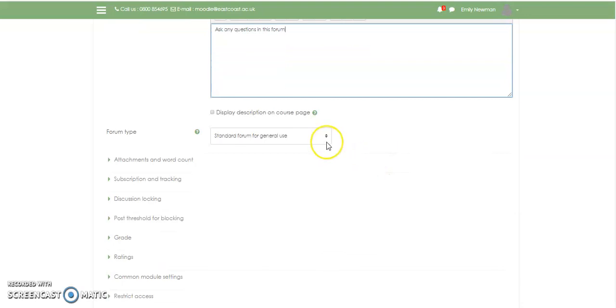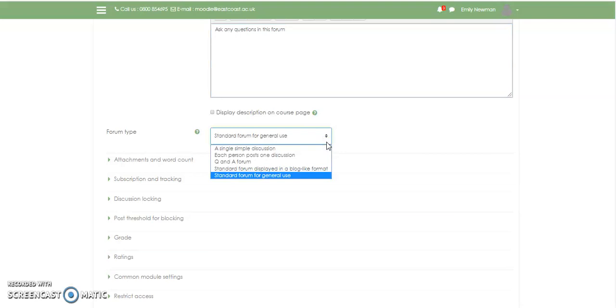So next is deciding what kind of forum you want it to be. There's 5 different types, depending on what you want. A single simple discussion would be if you've got an assignment that you want them to complete using a forum. Similarly, each person posts one discussion. The things you'd probably be more likely to want now that we've gone virtual are Q&A forum, standard forum displayed in a blog-like format, or a standard forum for general use.